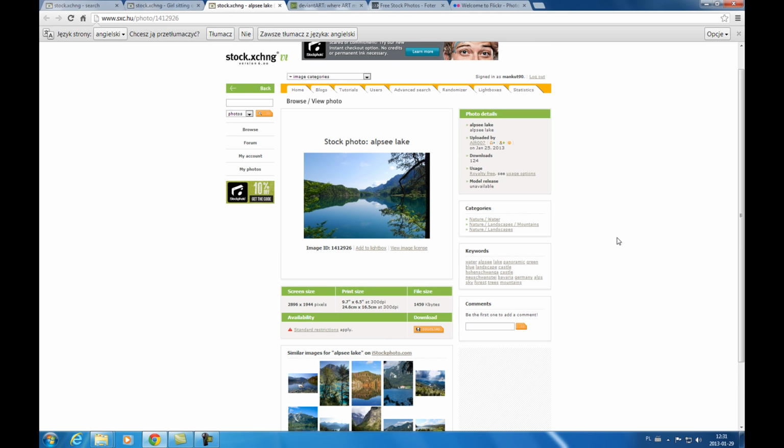Another example of a photo. Without a model, as you see, and here you have only standard restrictions apply, so you don't need to notify or credit the author, you can just use it.